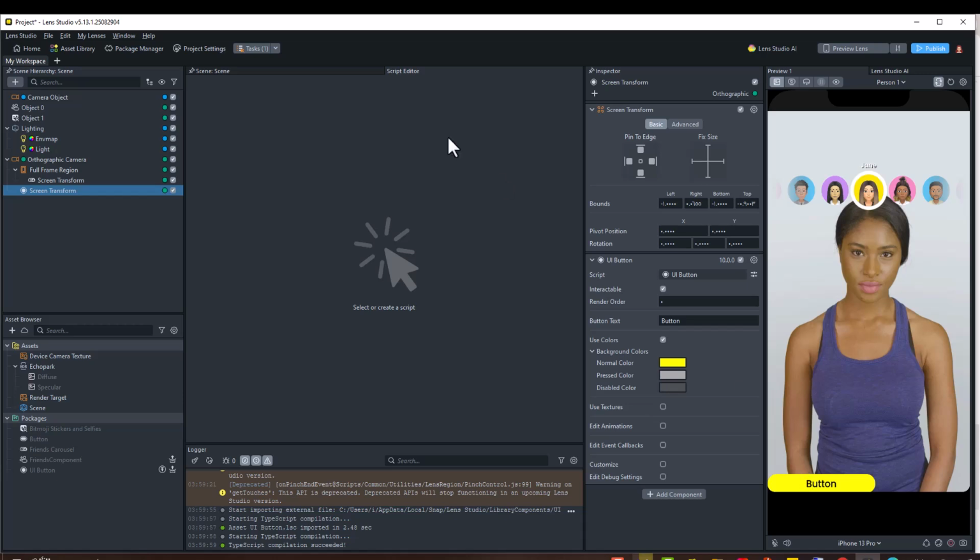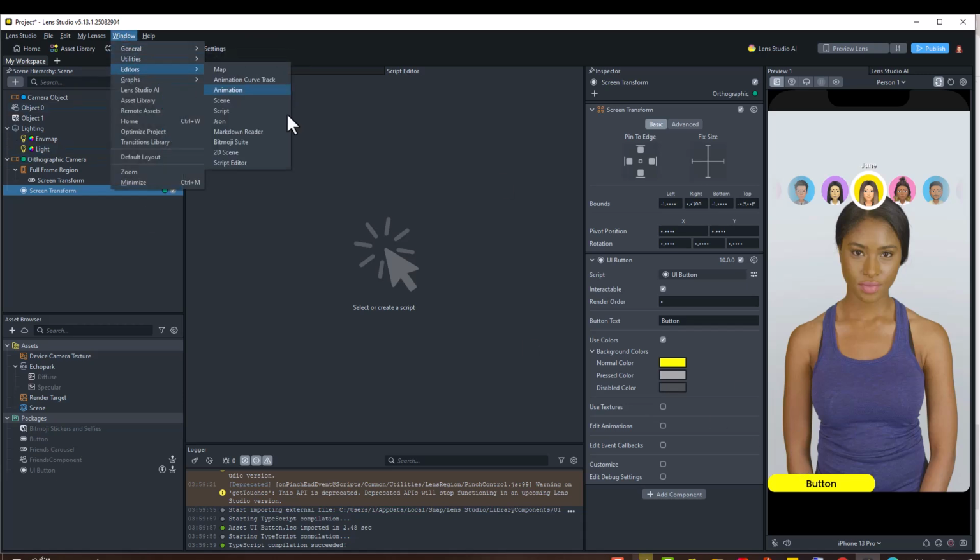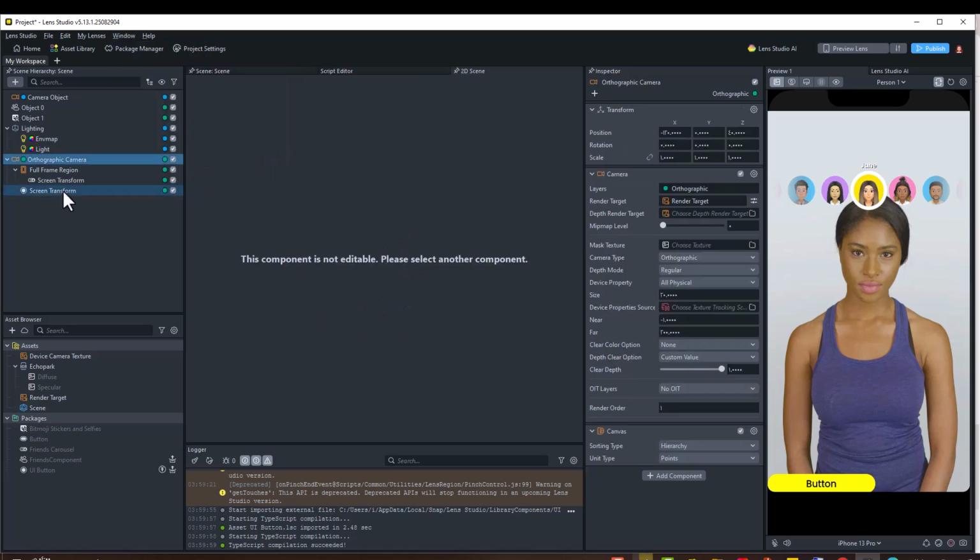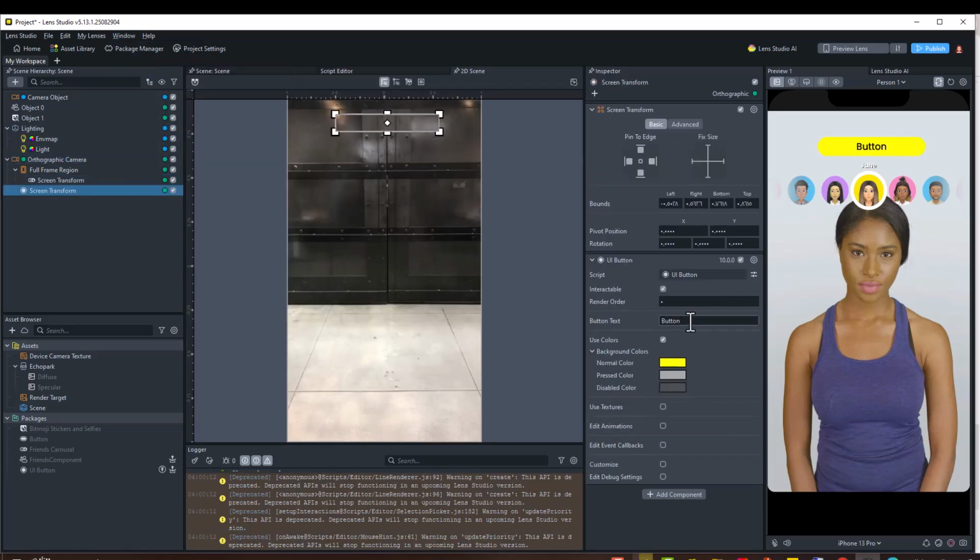Okay, here's the button. We need to adjust the position. Just go to Windows, Editors, to the scene. Okay, and I will type here choose. And I love to add animation, so let's add animation. I prefer this one, squish. Let's try and squish it.